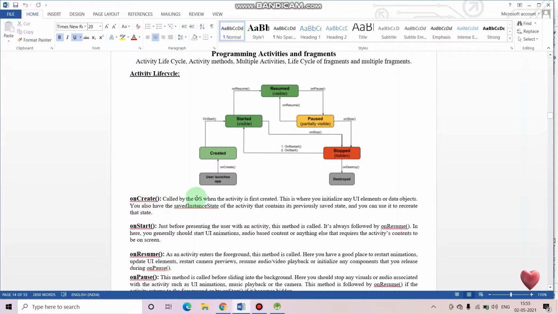On create function is called by the OS when the activity is first created, and this is where you initialize the UI elements and the data objects. UI elements are such as, guys, the components we have added yesterday: text view, image view, buttons, and many more UI elements. And you also have the saved instance state of the activity. It has the previously saved state with it, and you can use it to recreate that state.